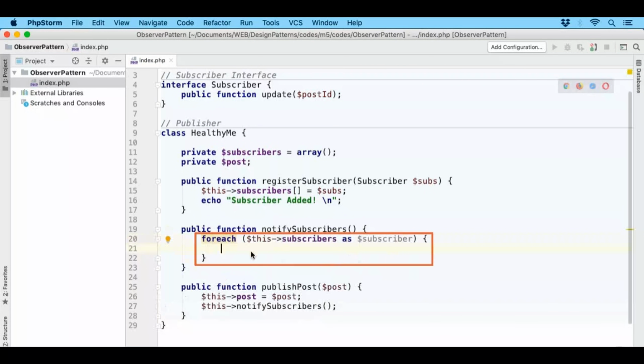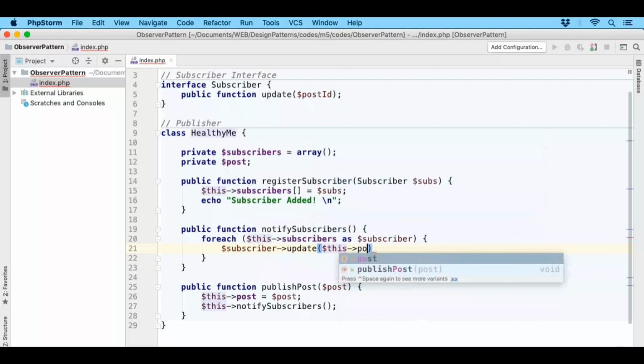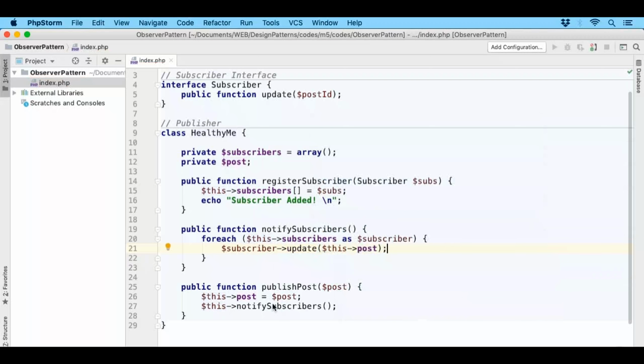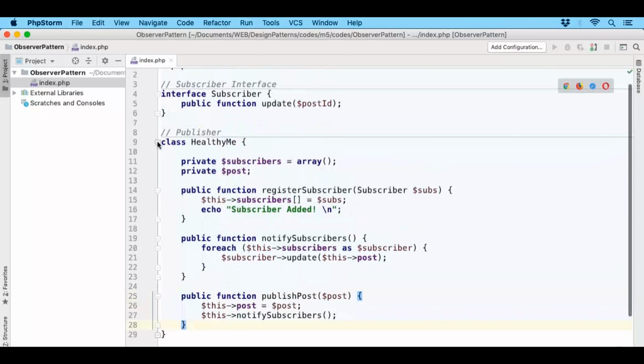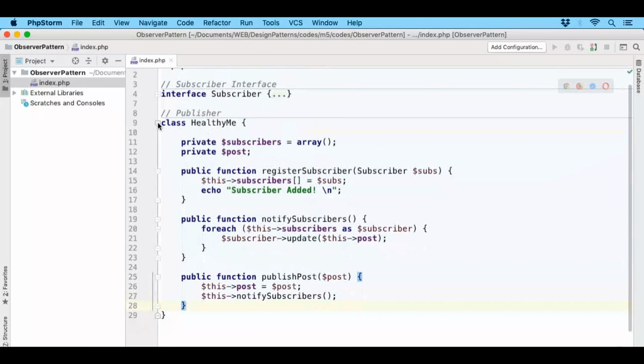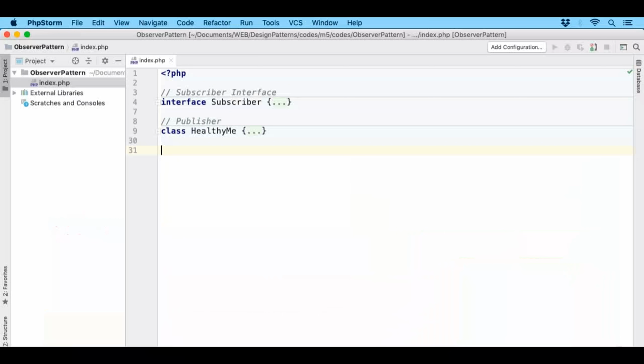Now we need to define our publisher class. I'll call it Healthy Me. Here we will create a field that will have the list of subscribers that can be stored comprehensively. We will define another field called post, the change in state of which will trigger the event in this Healthy Me publisher. Now I'll write the method to add the subscribers into our subscribing list.